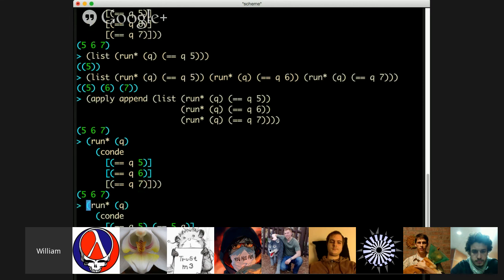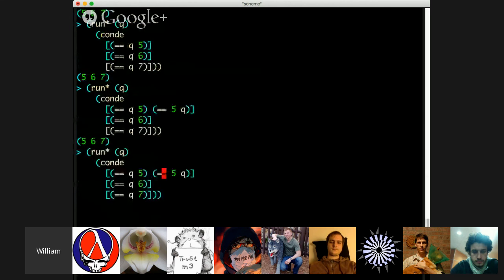Okay. So then just one more example here with the conde. Here I duplicated the first goal within this clause, and it happens to be redundant, right? So I'm saying that Q has to be 5. Q and 5 have to be equal. And then here I'm saying 5 and Q have to be equal. Well, obviously, if one succeeds, the other is going to succeed.